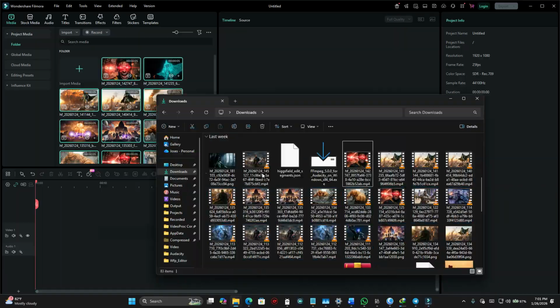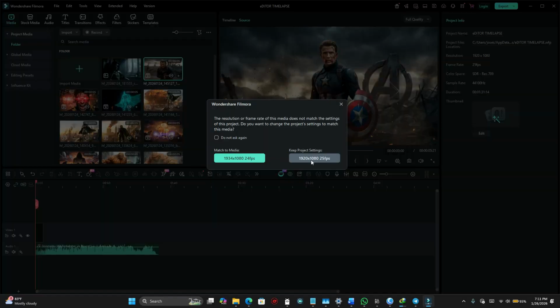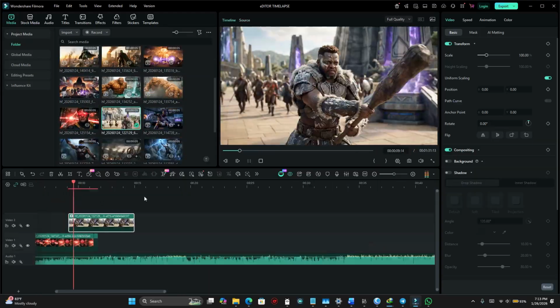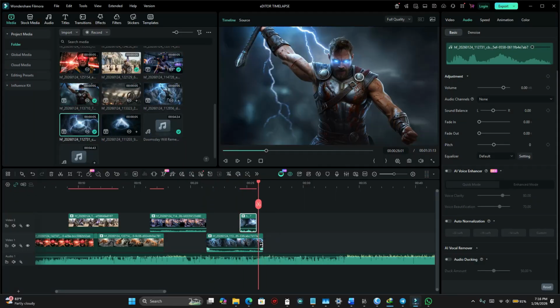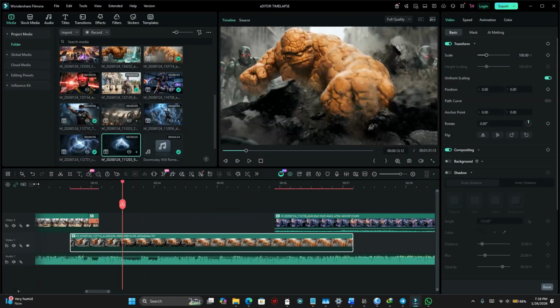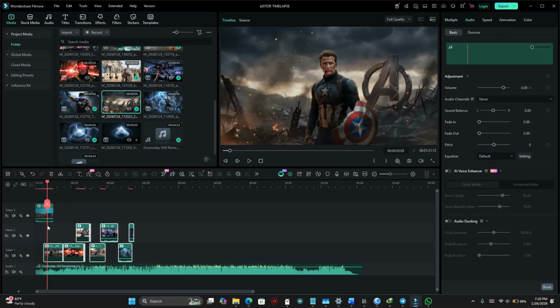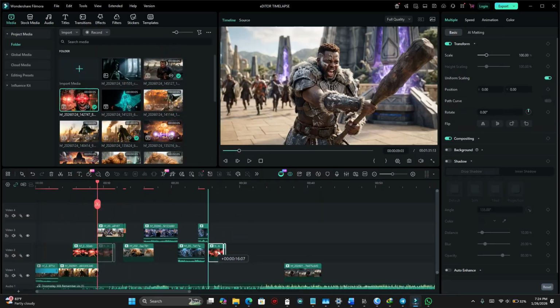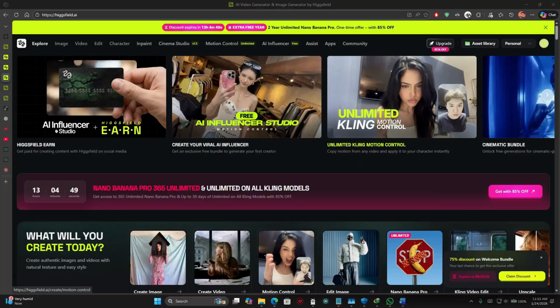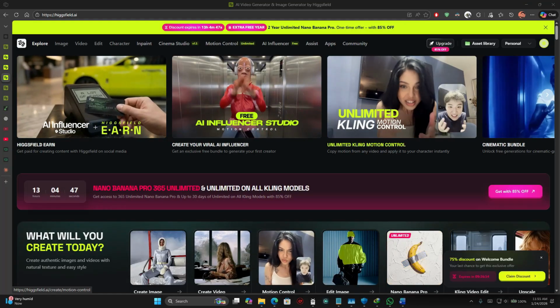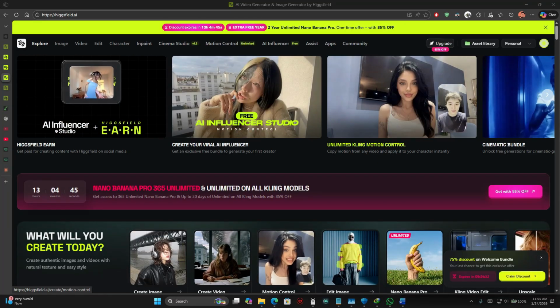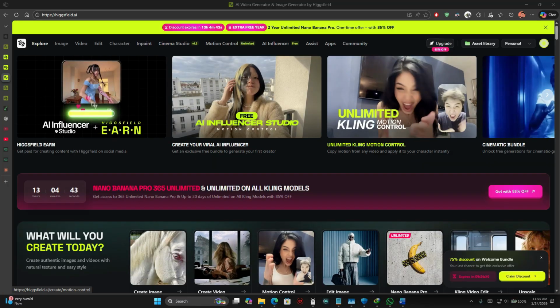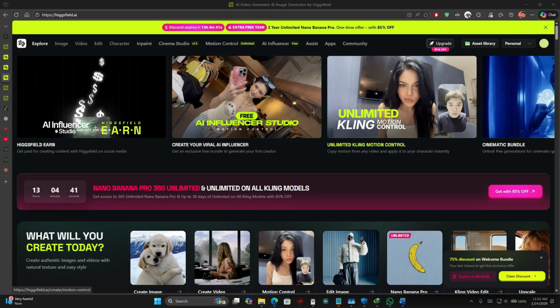So I decided to make my own Avengers Doomsday trailer using the characters from their clues and the power of AI. Today I'm taking you behind the scenes of how I created cinematic shots of Captain America, Thor, Shuri, Doctor Doom, and more using Higgsfield AI. And I'm going to show you exactly how I did it. Let's make some movie magic before Marvel even releases their official trailer.